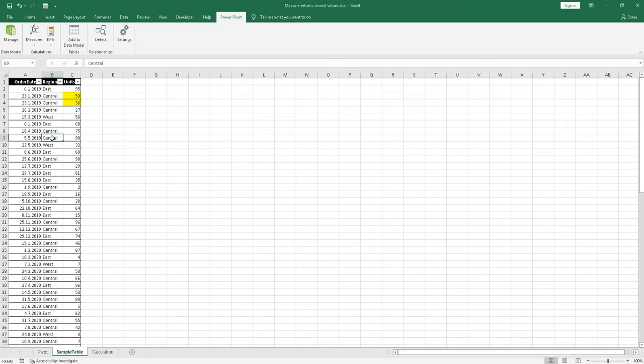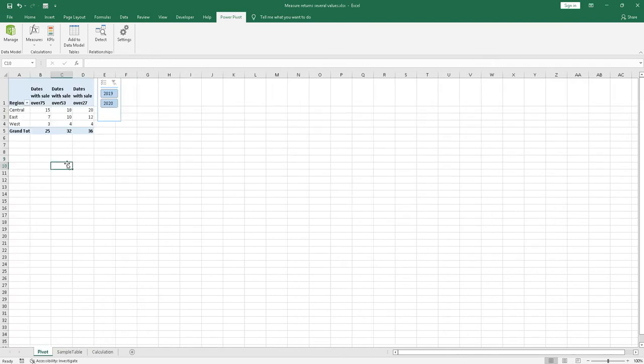Here we have a sample table which shows sale per date and region. We want to use this data to create a pivot table like this, which will show us the number of dates when sale was over 75 units, over 53 units, or over 27 units per region and in total. And we also have a slicer to select the year for which we want to observe our results.